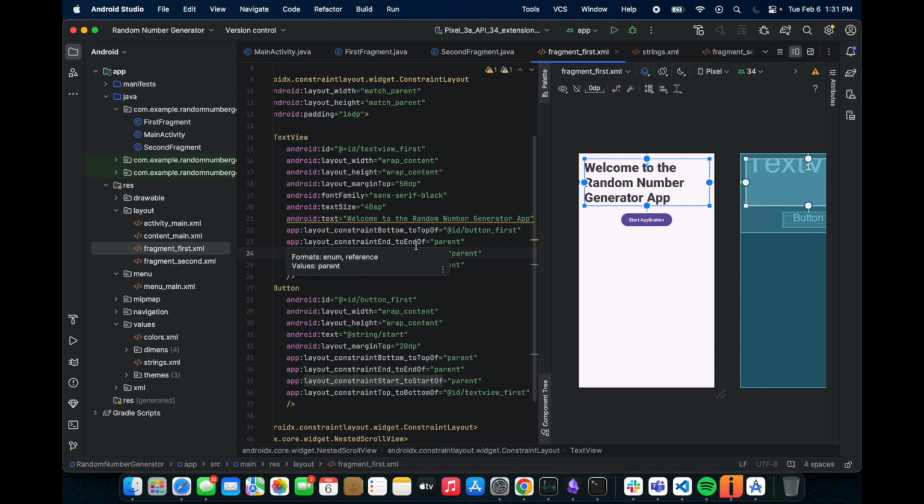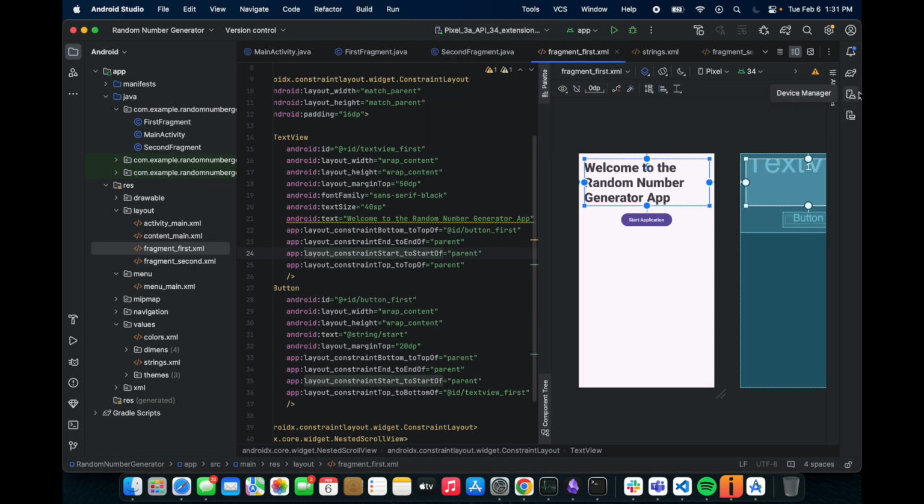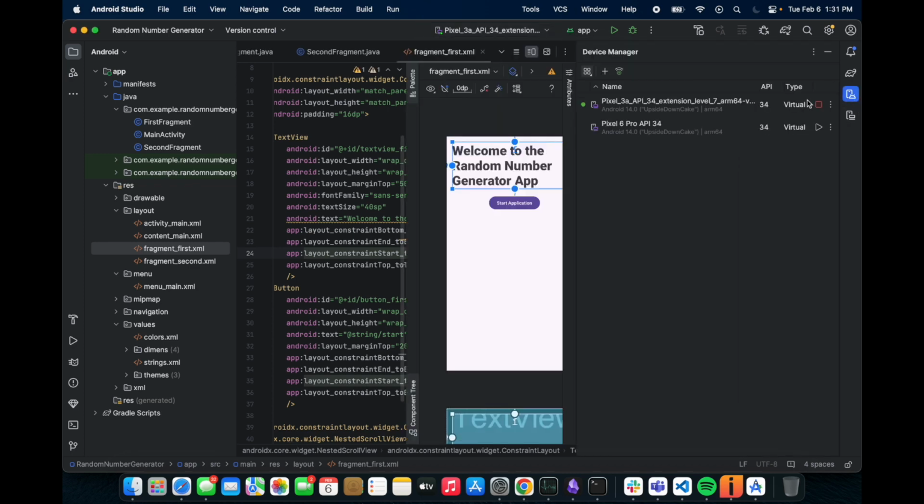So now that we're done with this, let's try running our app. To run our app, we first have to set up the emulator. You can set it up either with an emulator or by plugging in your Android device and testing there. But I don't have an Android device, so we're gonna use an emulator. To add an emulator, you'll have to go to this tab, Device Manager. Here, I already added 2 emulators. I'm gonna use this one.